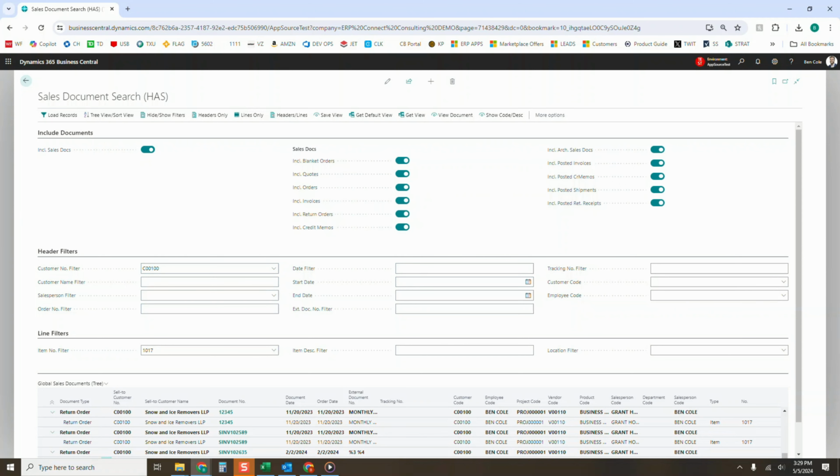You'll also notice I have some filters down here. So if you want to more granularly look at your data, we'll use order number today as an example, you can do so. In the case I had done before, I was just looking for every sales document, basically, because I've got everything turned on here for customer 100 anytime they've purchased item 1017 from us. So I'm going to delete that out of here. I'm actually just going to load everything.